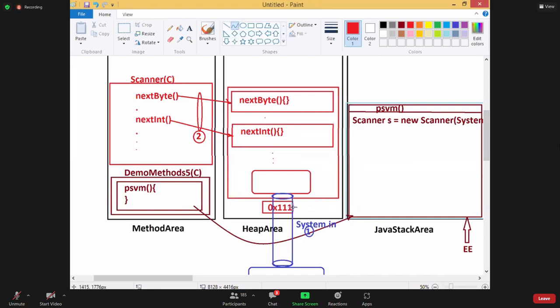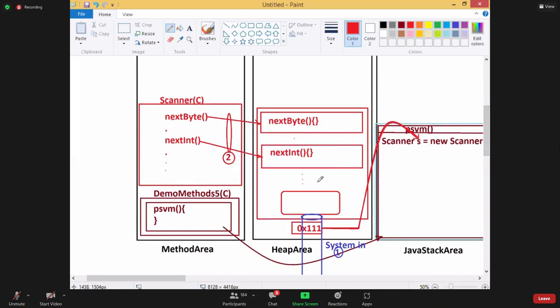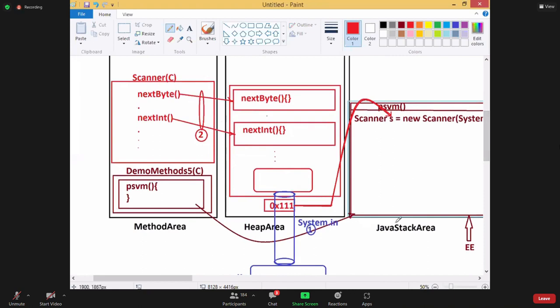Once this is completed, the address location available here will come and be loaded onto s. Now s is holding the address. This is the Scanner class object. Once the Scanner class object is ready with methods and some memory to hold the input data, and the address is available on s, you can read the data.